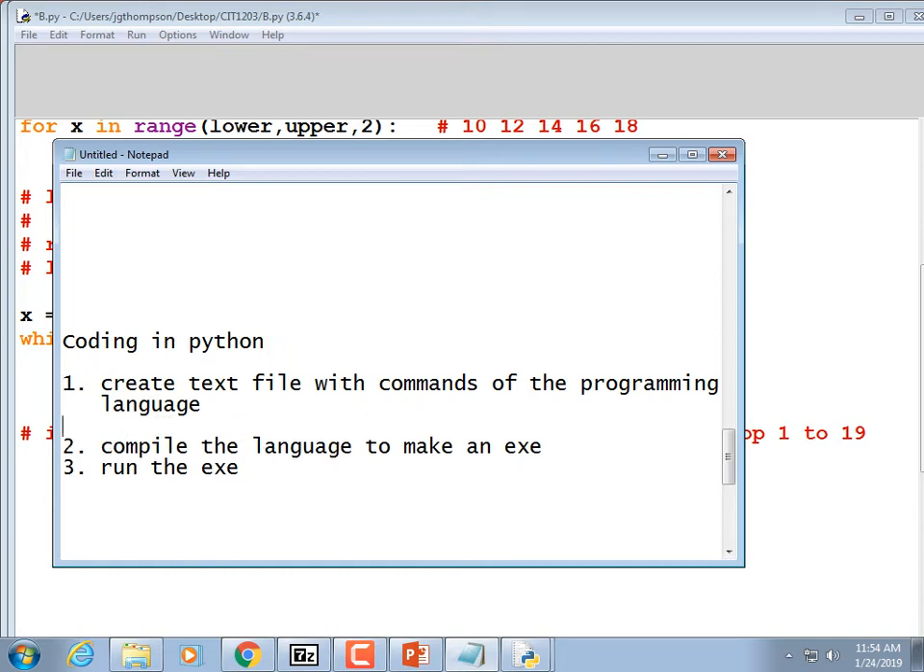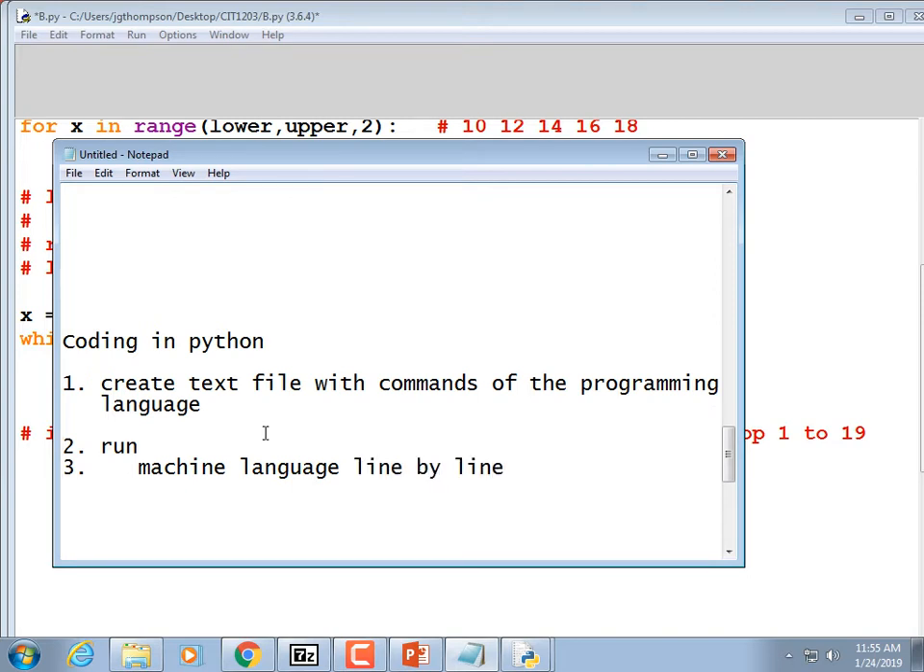What happens when we do this is that we create our text file with commands in the programming language, and then when we want to run it, what happens is on the fly, the program file is read and then converted into a form that the Python interpreter can run. So line by line it is run. It's an interpreted language, so it's being turned into machine language. Machine language just being what runs that particular processor, line by line. But there is an intermediate step.